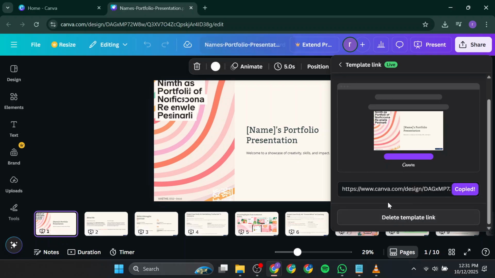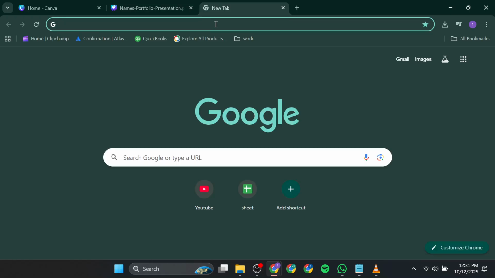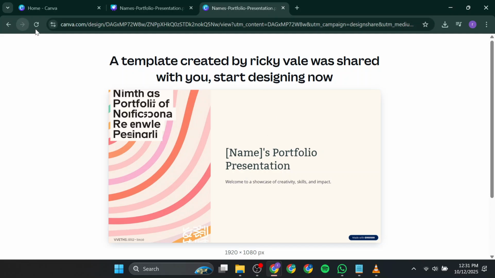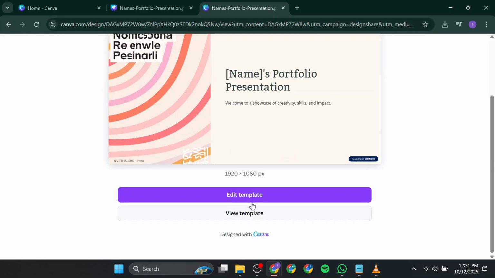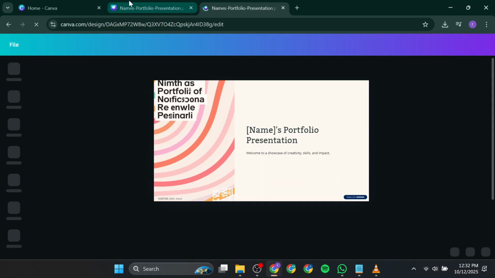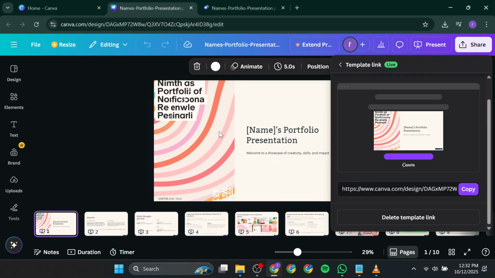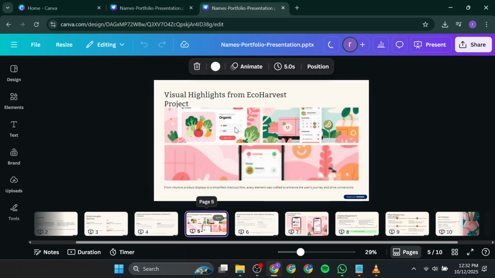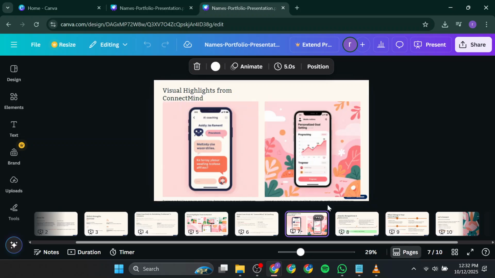You can now paste it anywhere, into an email, a chat message, a project management tool, or even in your online store if you're selling templates. Whoever clicks that link will get their own version of your design ready to edit and personalize. And that's it. With just a few clicks, you've turned your Canva design into a reusable template. This simple feature can save you tons of time, streamline your workflow, and make collaboration much smoother.